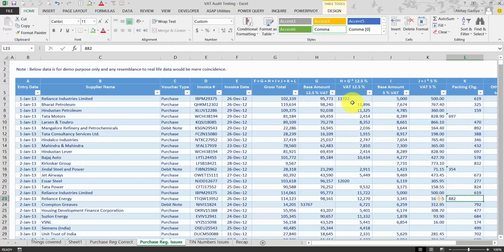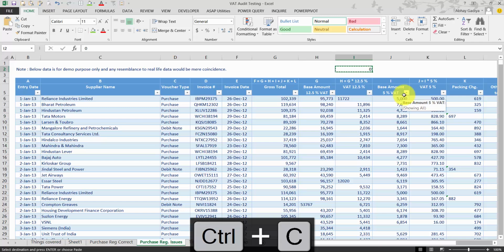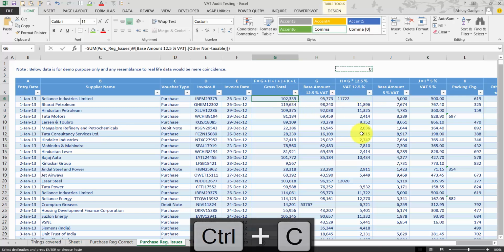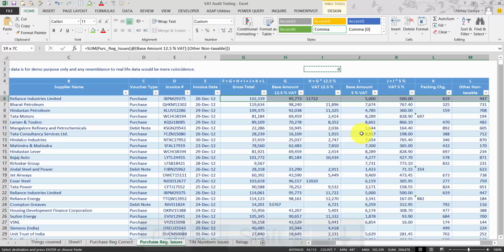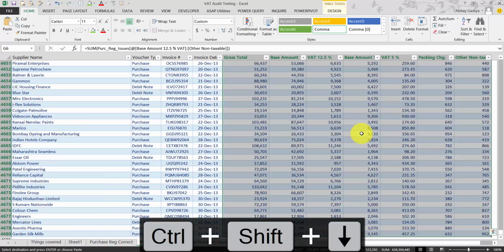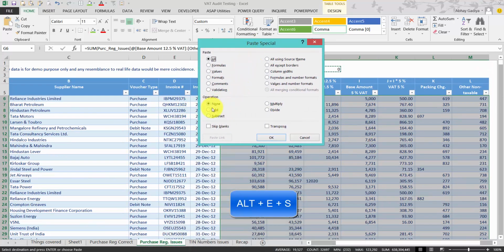So to convert these into actual numbers, we will have to do a kind of trick. Just select any cell and press 0 over here. Select that cell and press Ctrl C. Now go to your amounts fields, all of them. Select all those fields with Ctrl Shift down arrow key, and then press Alt ES for paste special. Select add and click OK.